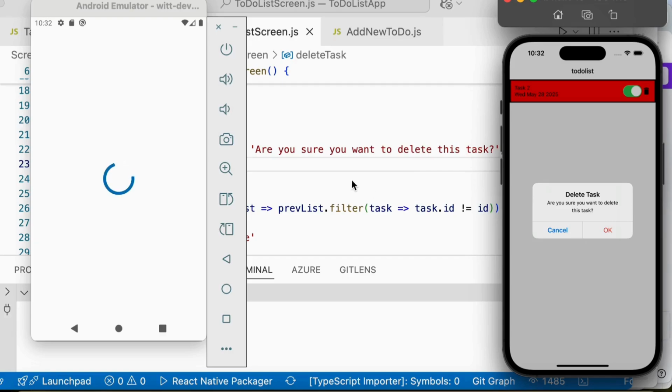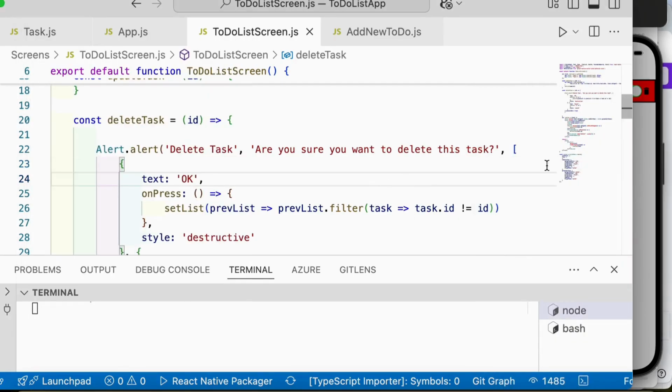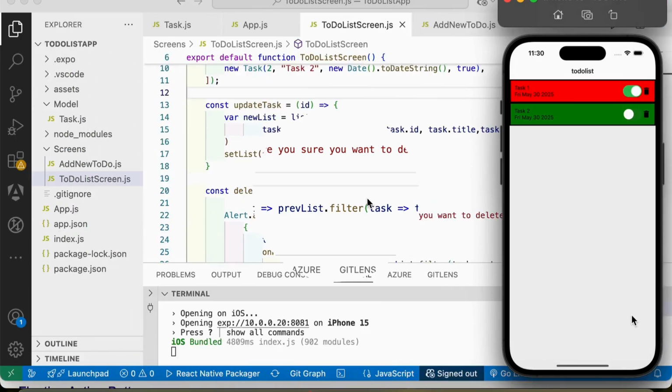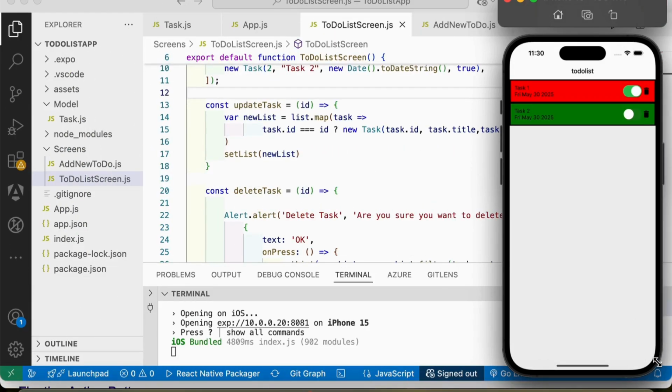on this delete button. So our next step right now is to add a floating action button, navigate to another screen to add the task to our list. So let's go ahead and do that. Time to add a floating action button to this screen.